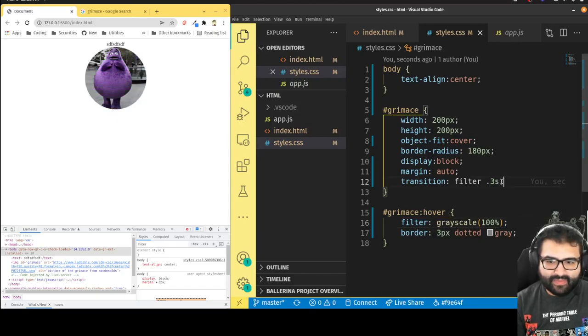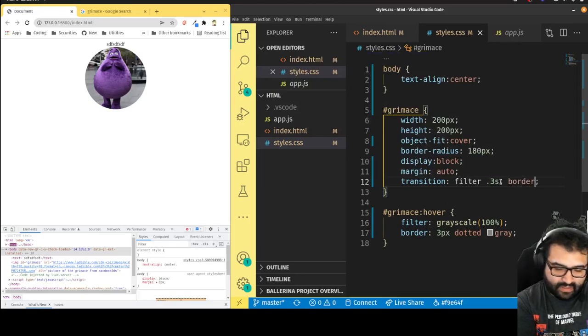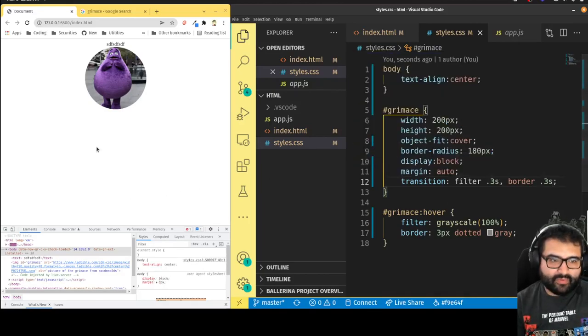But again, maybe I want that border to transition. So what I'll do is I'll do border, and then we'll do 0.3 seconds on that as well. So that way they both kind of ease in. There we go. So see, that's kind of a little neat effect there.